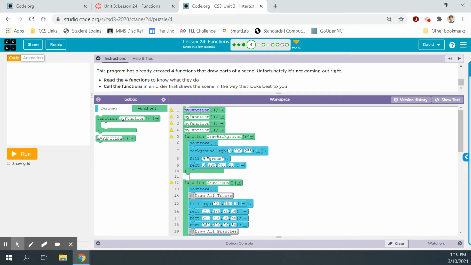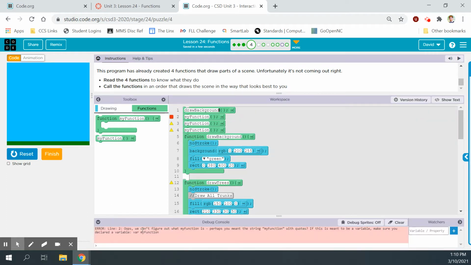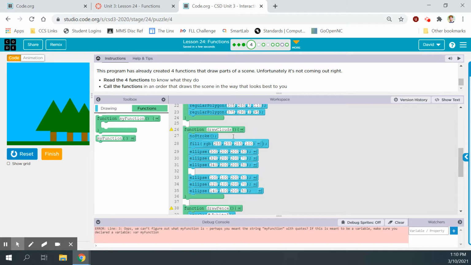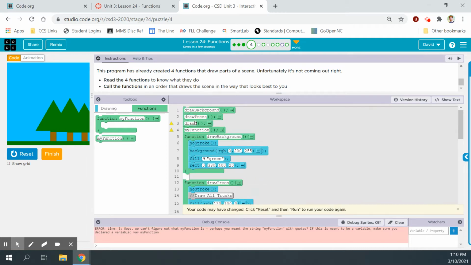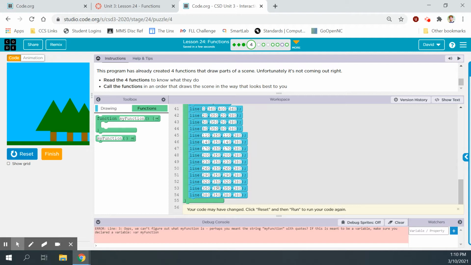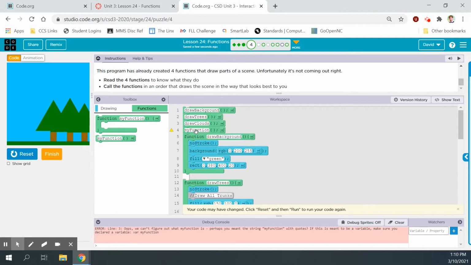So our first one, draw background, usually is the first thing we want the computer to do, right? So there's that, run it. Okay, I get this error because these have not been called or defined. So let's make sure these match up. So let's draw trees here. Let's just put them in the order that they show up, and then we'll work from there. So now we've got draw clouds, and we have draw fence.